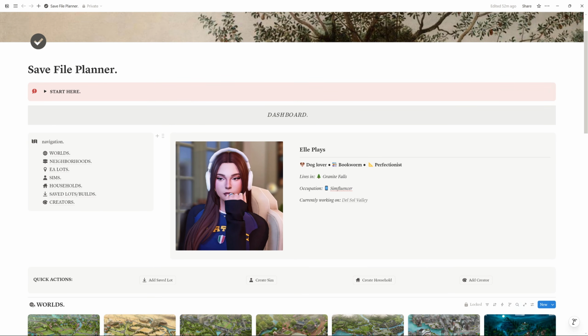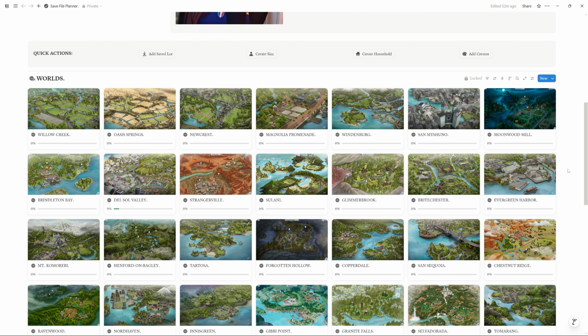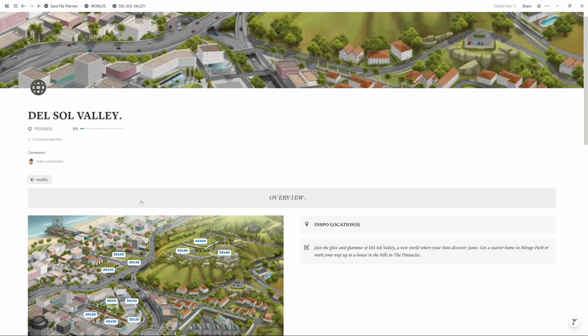And of course, the first place we're going to go to is the world section. I do have some examples for Del Sol Valley. So I'm going to go ahead and click on Del Sol Valley. And then this is the world page. So each world has its own page. It looks basically the same. It has the same layout and everything.